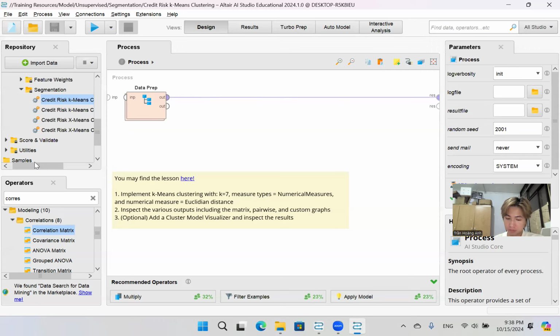60 is parameters, means, and our task is to change it to X means. So right click, replace operator, modeling, segmentation, and X means. Now it's an X means operator. That was easy. Take a quick look at the parameters.